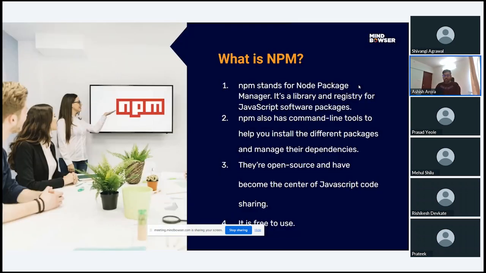So first, what is NPM? If anyone doesn't know, NPM stands for Node Package Manager. We use it as a library and a registry for our JavaScript software packages. NPM also has a CLI, a command line, which we use to install our dependencies and initialize our package.json. NPM is open source, it is free to use, and we can easily access it from anywhere, from any desktop.